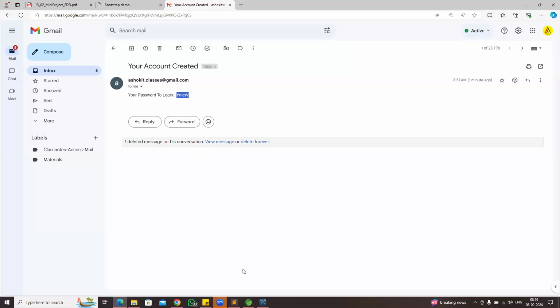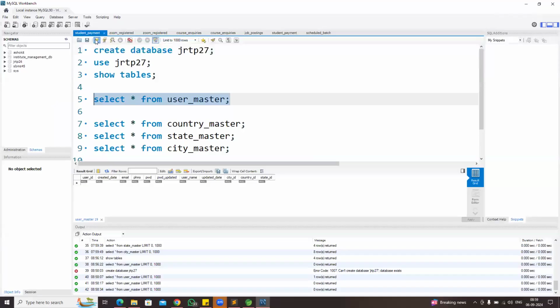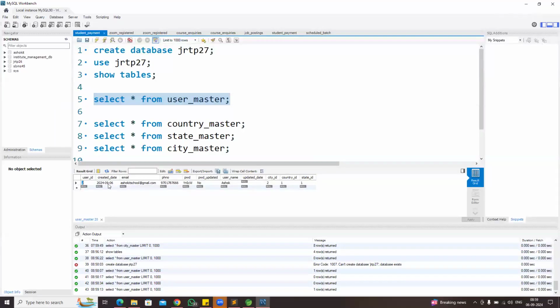YNLCW, some random password it is sending to my email ID. With this random password, I will log in to the application. Now if you go to the database, select star from user master: the user ID, created date, mail ID, phone number, password, random password. At the time of registration, I have not selected any password. The application generated one password and sent that password to my mail ID. Password updated is no. City, country, state, India, AP, Ongole I have selected. The record is inserted as expected along with the foreign key. Updated date is not populated. Password updated is no, because I have not updated my password.